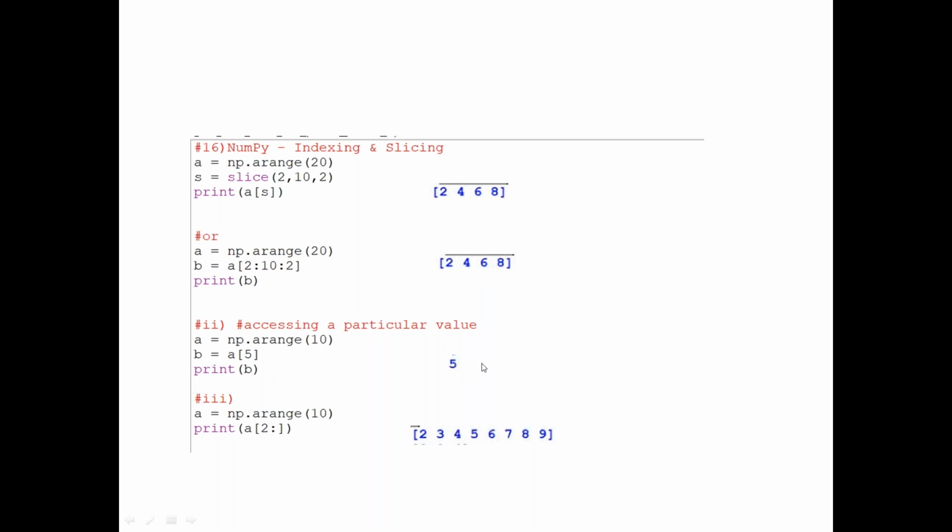Accessing a particular vector: I want a particular vector to be displayed, so a particular column or a particular row has to be displayed. So np.arange of 10, so 0 to 9 I have numbers. I want to get the value at the fifth position. So A square bracket 5, and you can see 5 you are getting.